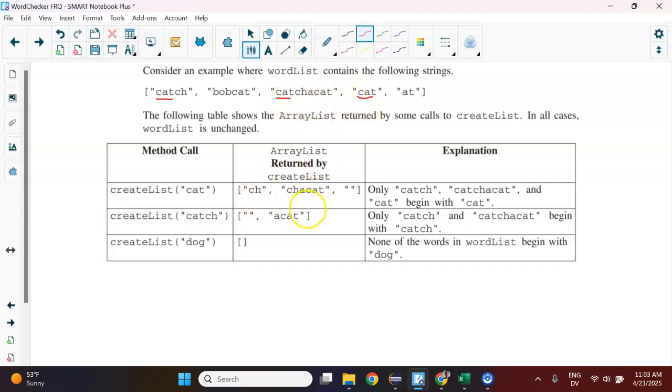Okay, and then it returns those words, but with everything except the cat in front. So this one returns the CH, and this returns the CH-a, whatever that is. And then this cat returns just a blank string because cat's the whole string. So it returns it, but it chops off the word cat from the front, or whatever the input word is. I should say on that first one, it has to start with cat. Like Bobcat has cat in it, but it's not going to chop the cat out of there because it's only if it starts with it.